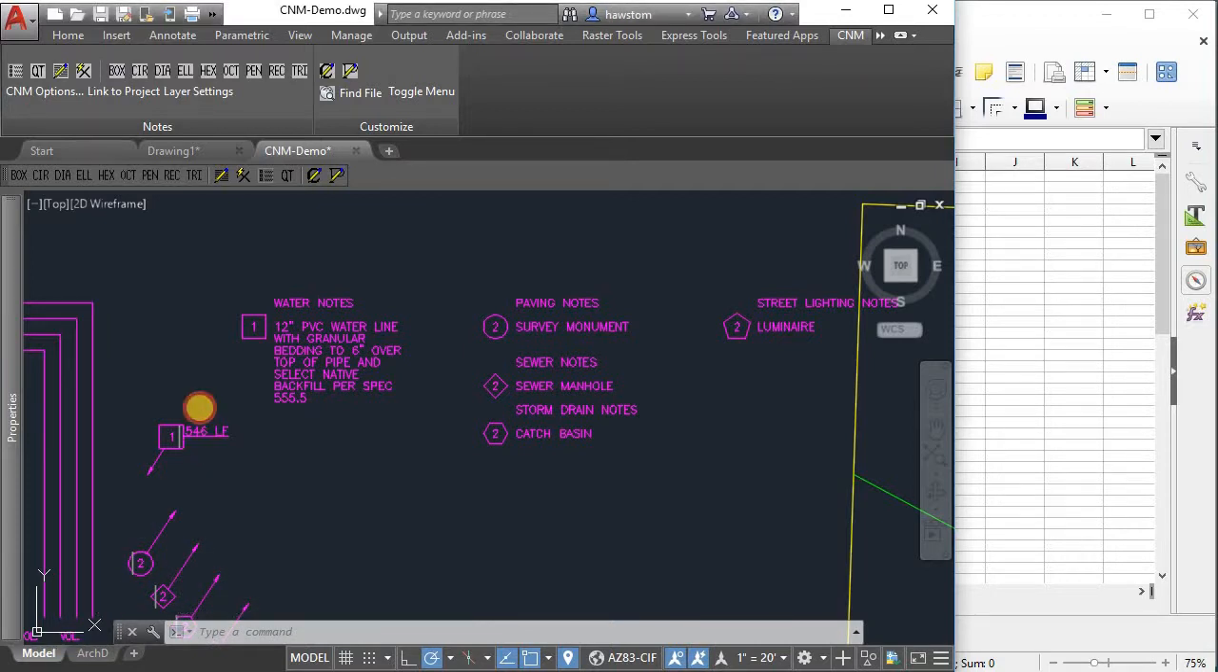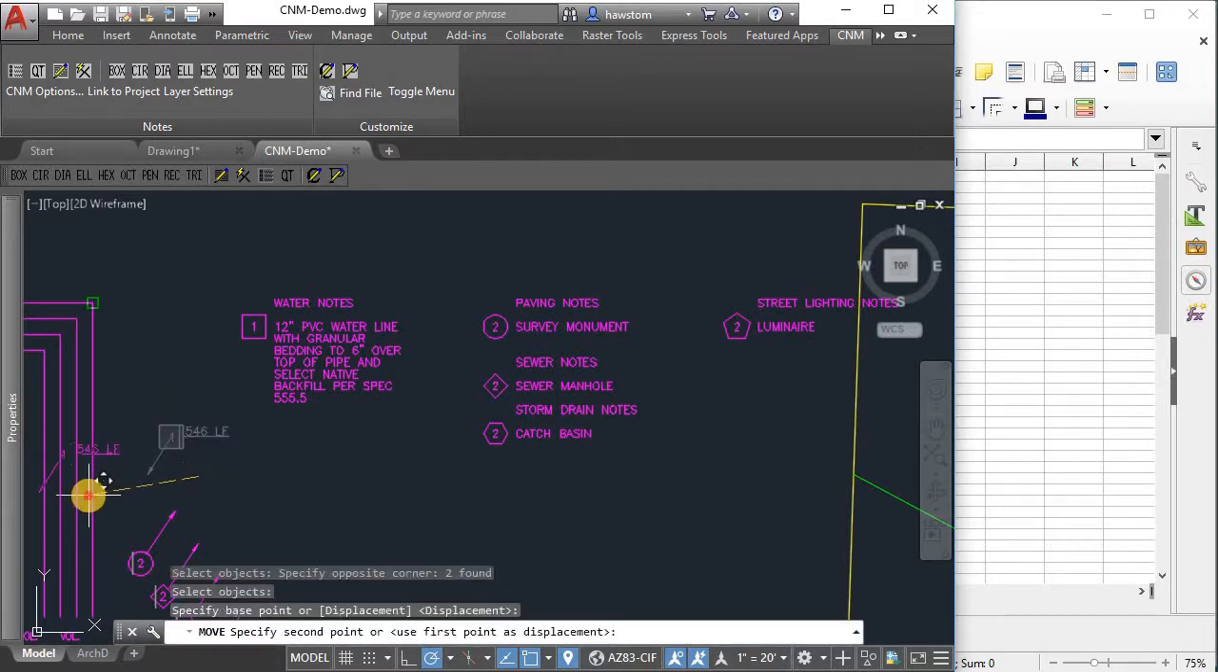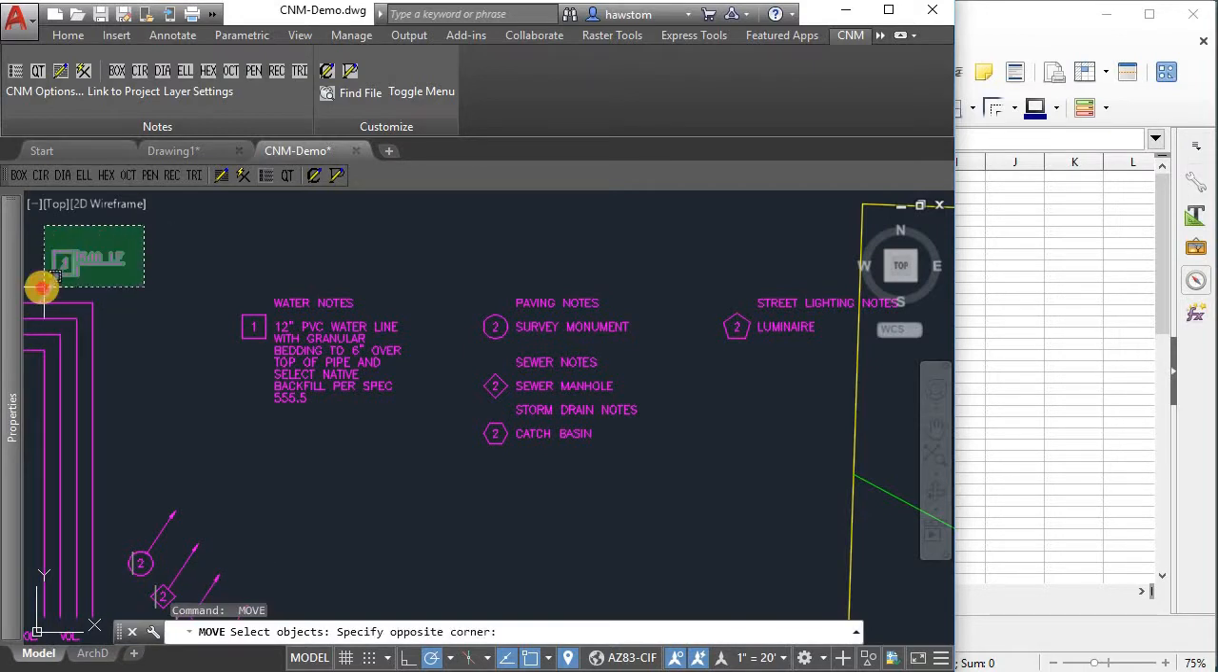Now what if we've got this bubble note on top of something? We would want to be able to have some text masking on that.